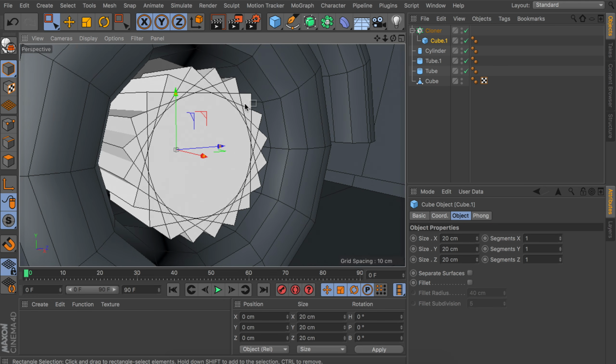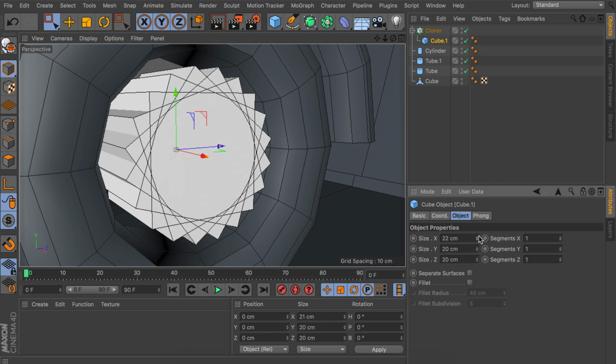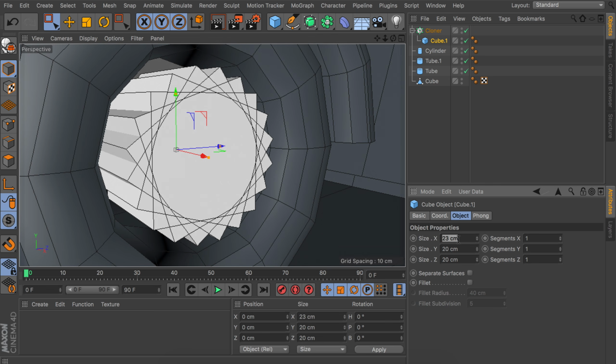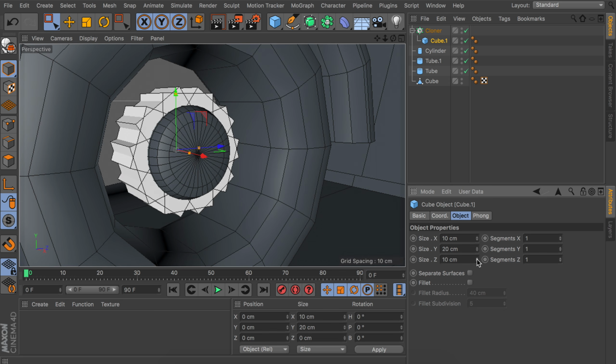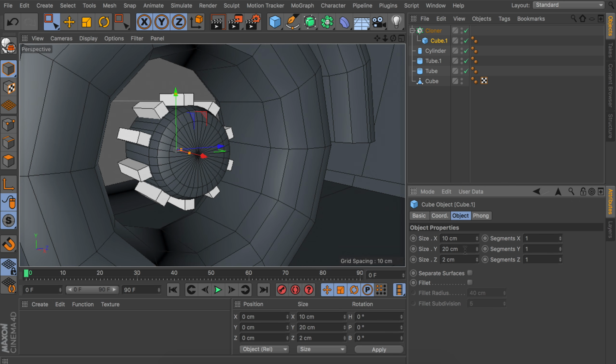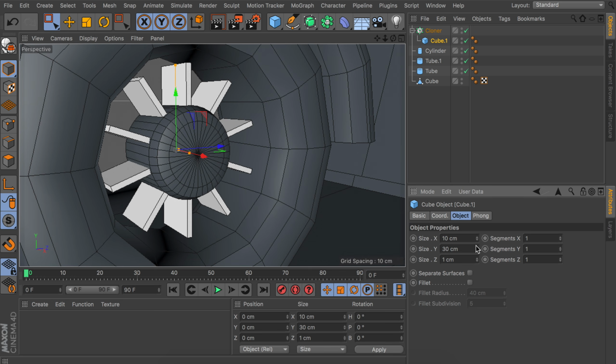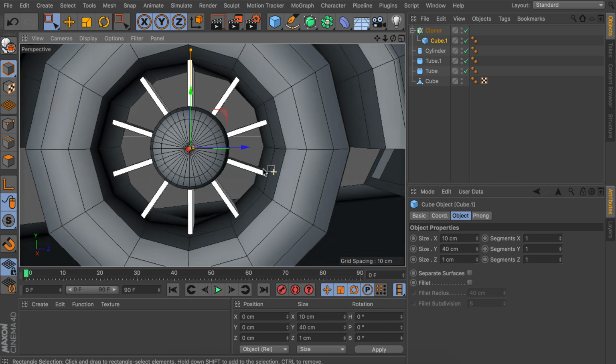Now let's play around with the size of the cube. So we don't need to change the X value. So let's go back to something like even just 10 centimeters. And I think it will be the Y value, but let's also lower the Z value so they are not as thick. So maybe we can go for 4 centimeters or just 2 centimeters even. Or maybe 1. Let's stick with that. And just increase the Y value until they connect with the wheel.